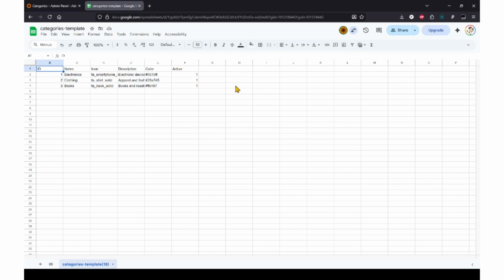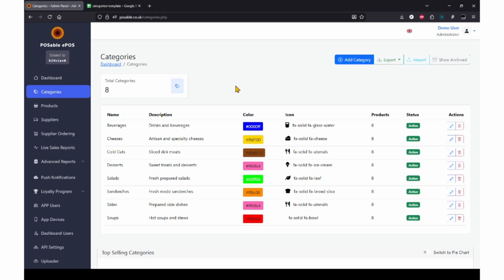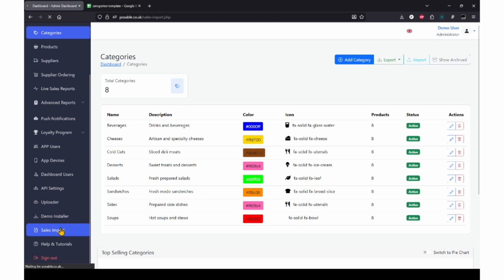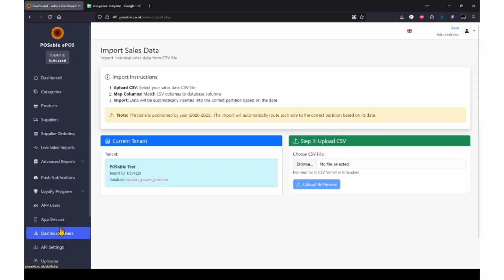Data migration is optional and depends on your previous provider. POSable supports sales imports using CSV files, including manual field matching where needed. Large imports are processed in batches to maintain system stability. As such, depending on the size of your sales data, this may take several minutes to complete.